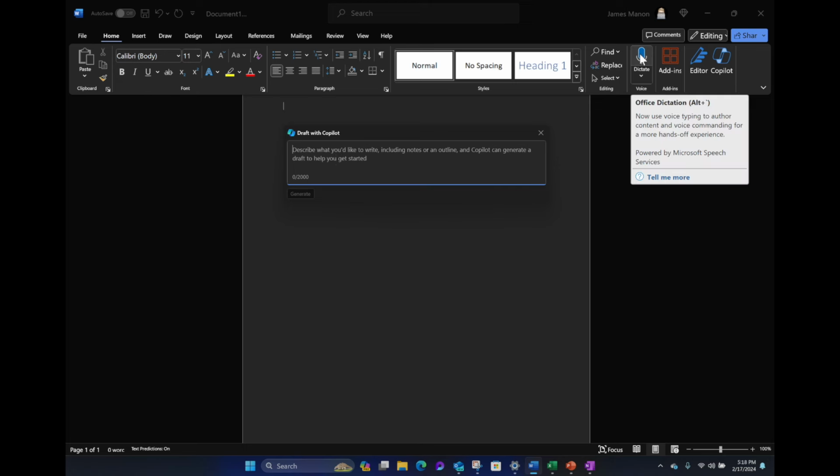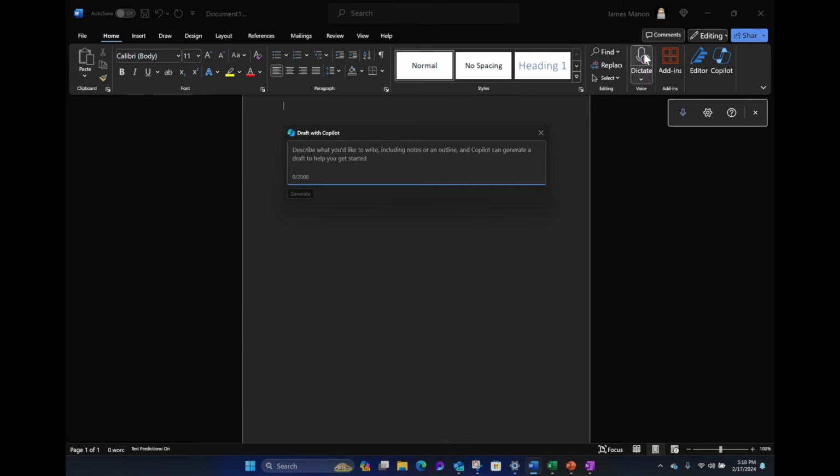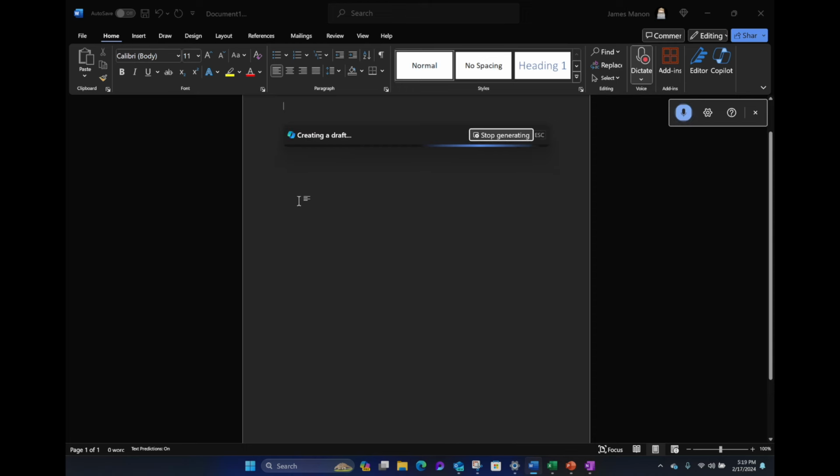So what I'm going to do is see if I can dictate into that draft with Copilot and just describe what I want it to do. Write a detailed description about Microsoft Copilot Pro, include pricing, features, and how it differs from the standard Copilot offering. Describe how it integrates with Microsoft 365 applications. How does it compare to other AI solutions on the market? And identify specific industries or professions that would benefit from Microsoft Copilot Pro. That was the same prompt I used when I did the web version of this, but I used voice input, which is different.